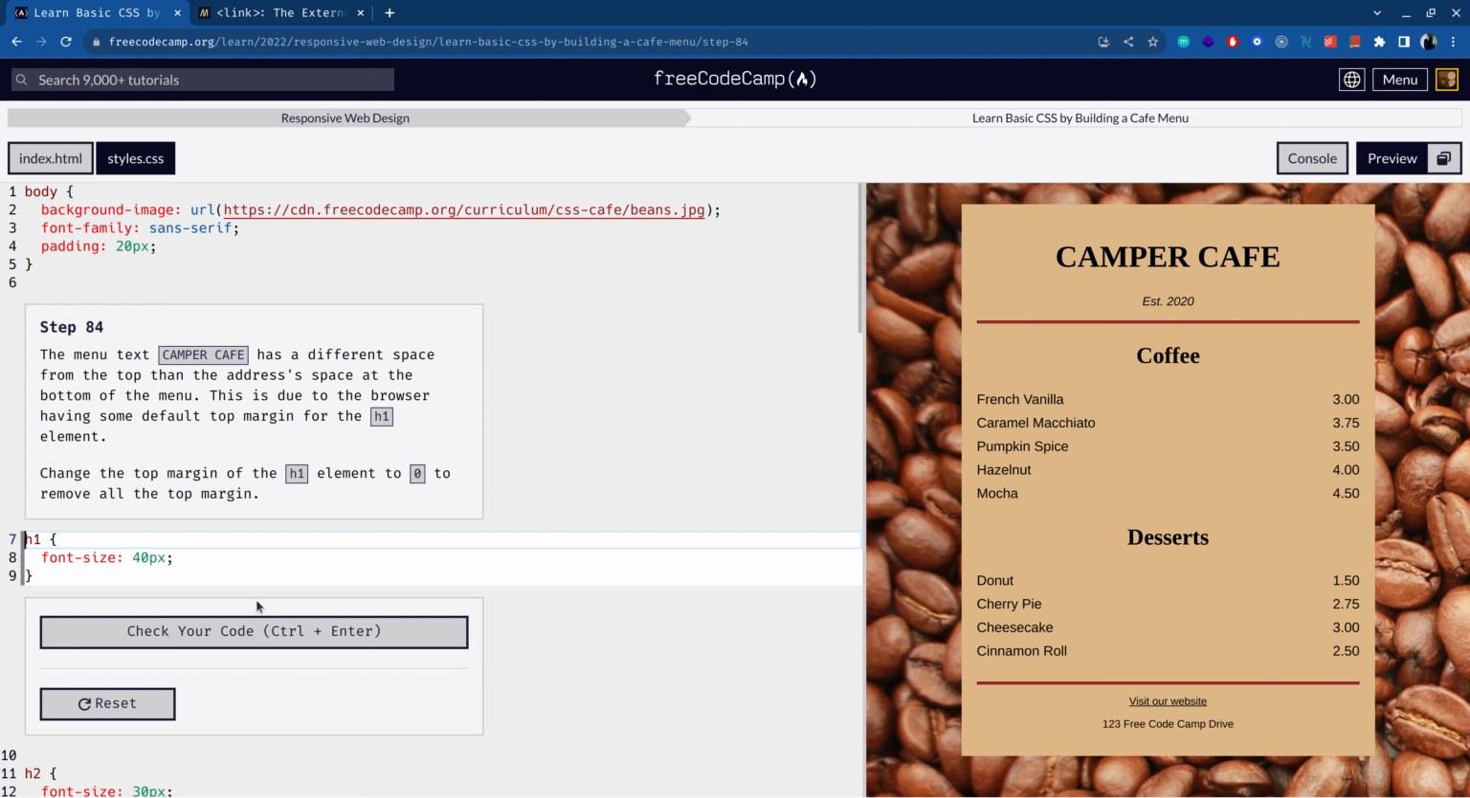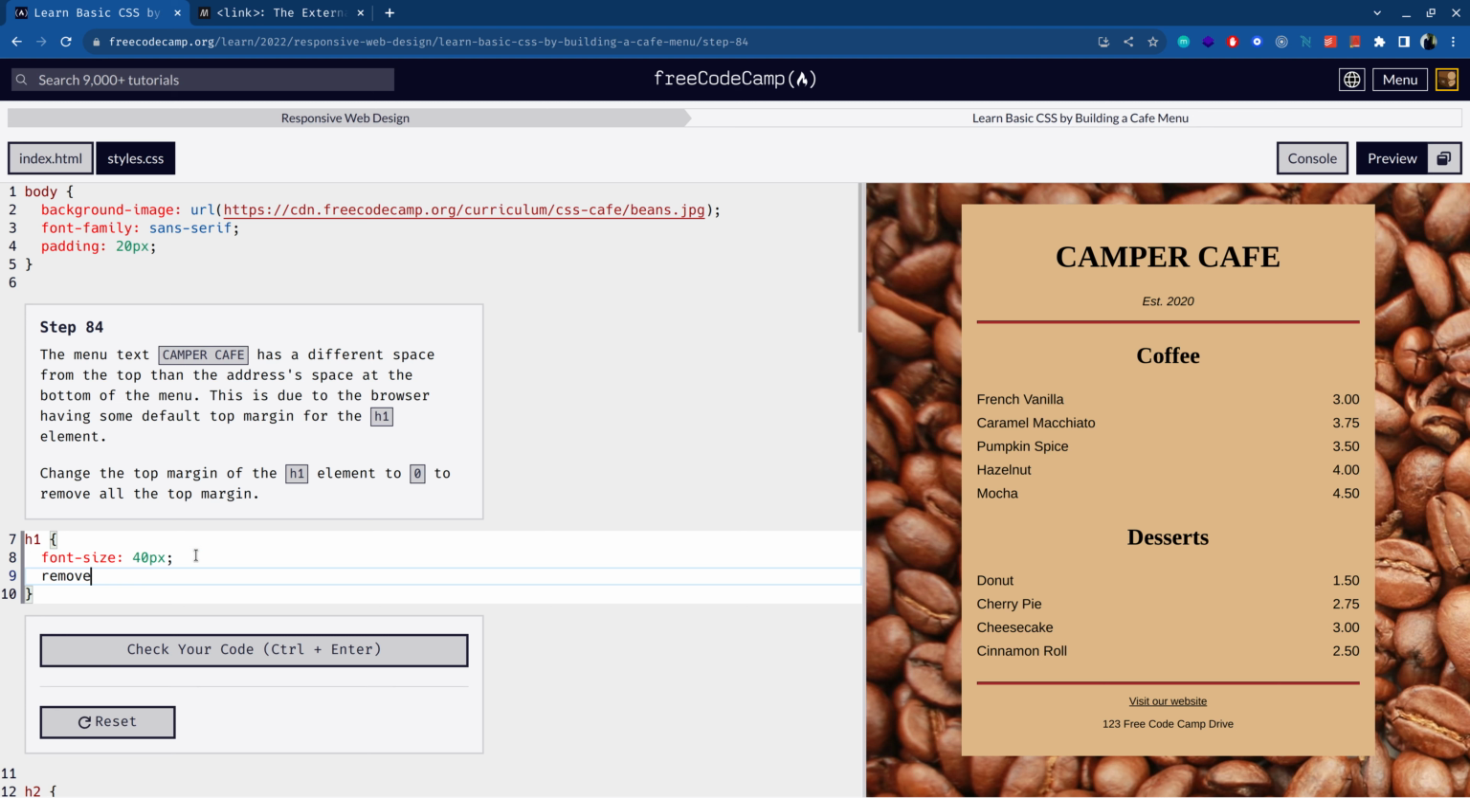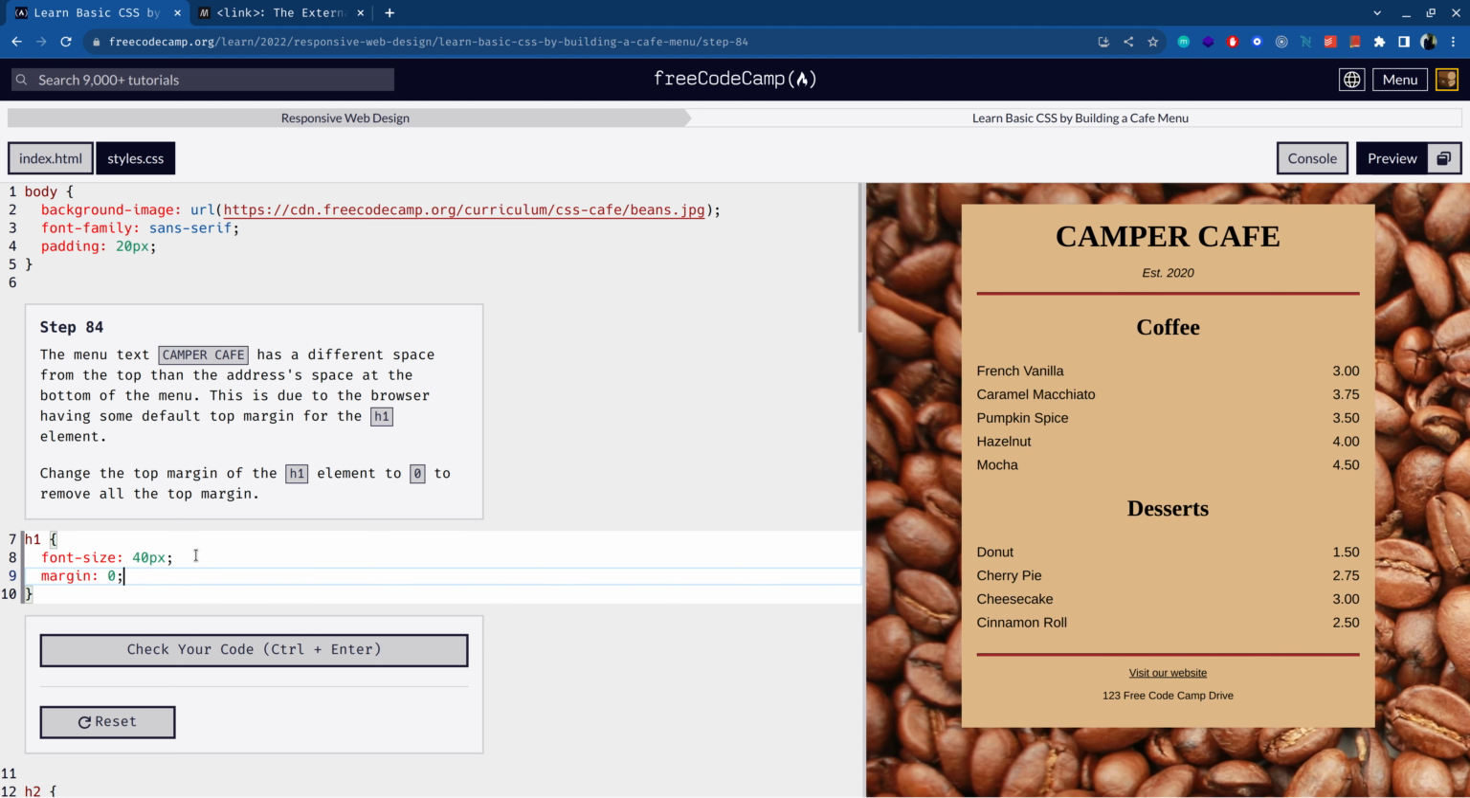The menu text has a different space from the top than the address's space at the bottom of the menu. This is due to the browser having some default top margin for the H1 element. Change the top margin of the H1 element to 0 to remove all the top margin. Okay, so let's just do margin 0, and then it removes the margin here.